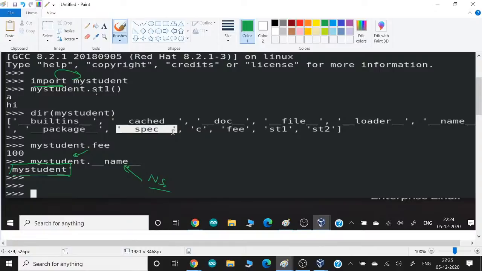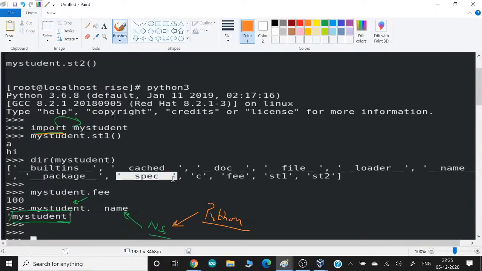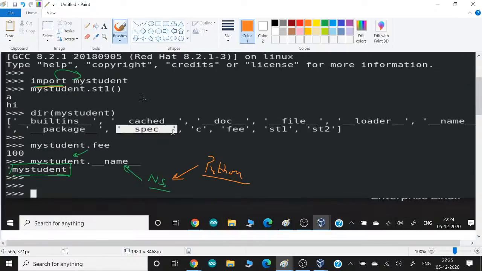But guys, please go to this line. There is one namespace Python always creates for you, either you import or you don't import. Whenever you execute Python code or launch the Python interpreter, it's the same thing. Python always creates one extra namespace for you. And you guys know the use of a namespace.